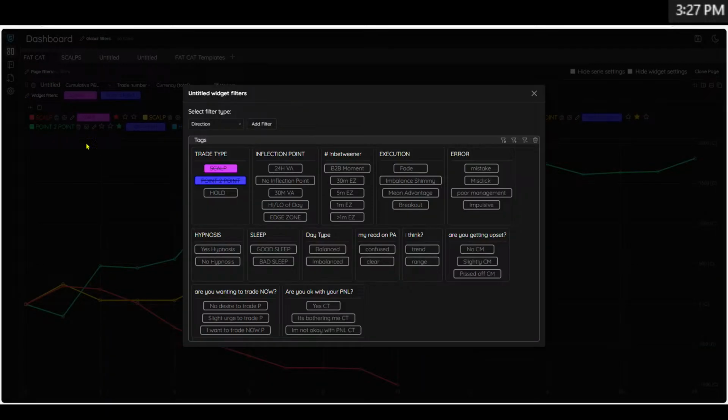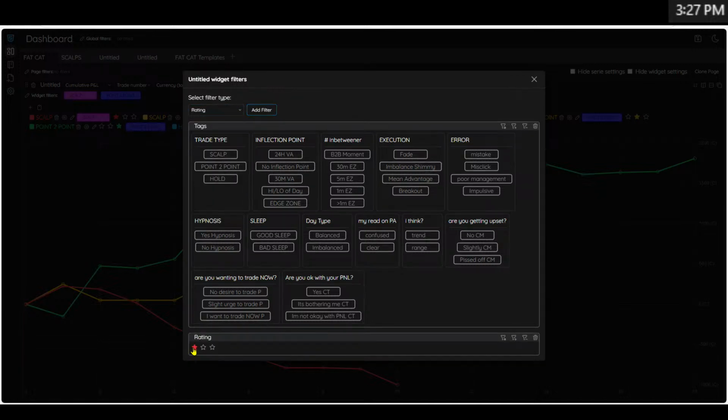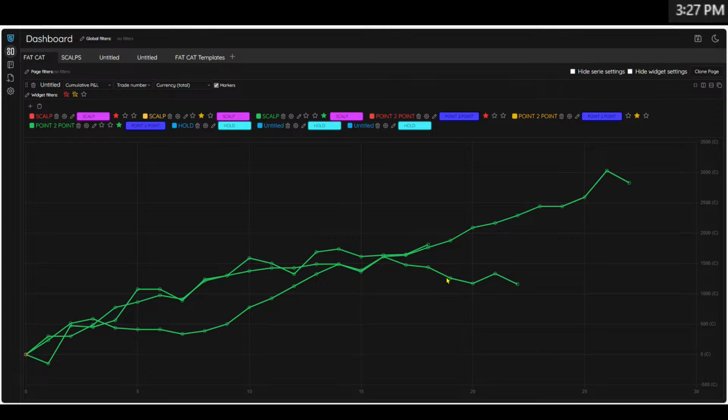Let's look at just your green star trades. Let's look at all of them. So what I'm going to do is uncheck all of them. But then I'm going to go to here and go rating, add filter, and I'm going to say, don't show me red stars, don't show me yellow stars. So I know they're all the same color, so you hover over it. This is his scalps in green. His point to points down here, and then this back one here is his holds. So we're starting to see that your holds, if they're green stars, they perform well. Your point to points are starting to suffer a little bit.